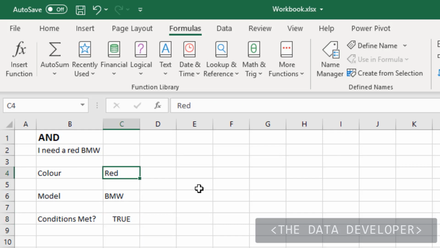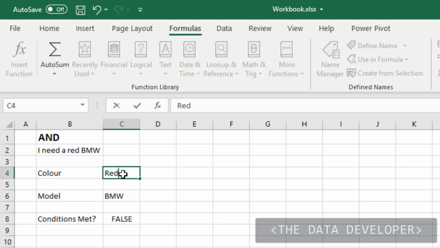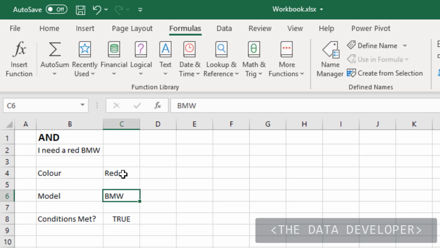If I make this blue, you'll see it become false, because both these 2 conditions need to be fulfilled before this is true. If I make it red again, you'll see it's true, but if I now make this, say, a Volvo, it becomes false again. So those are the 2 conditions that need to be met.